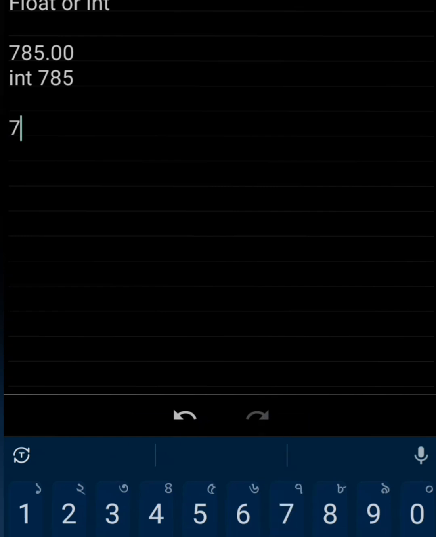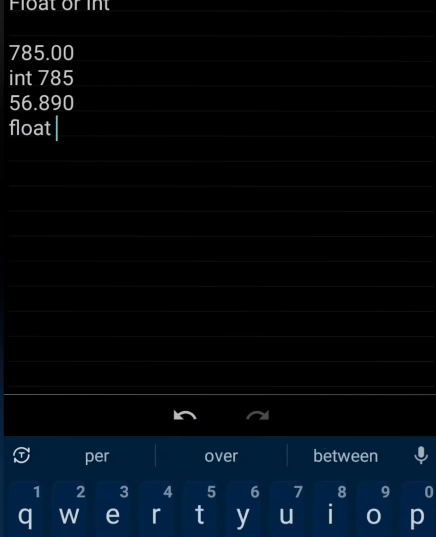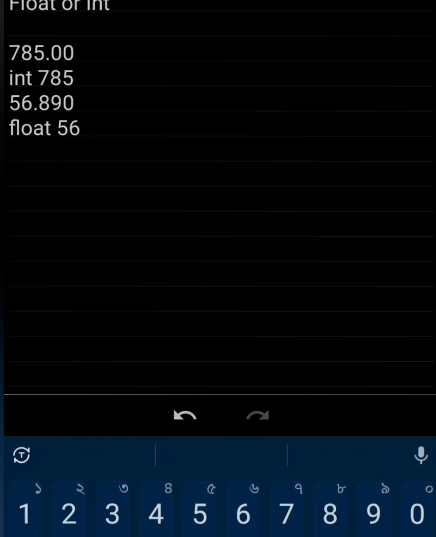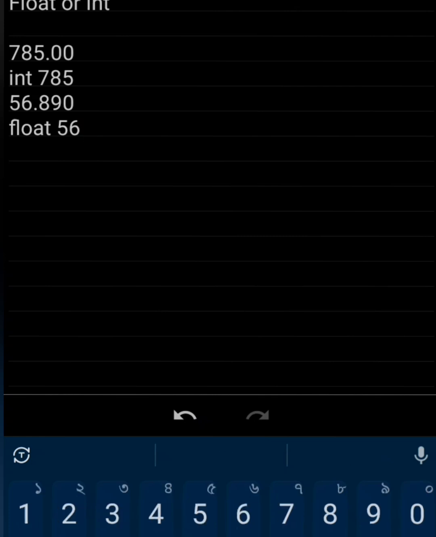Then I take another number, which is 56.890. If the input is something like that, the output should be float space first, and then print the integer part of the number, then another space, and after that print the last part, like 0.890, the number after the point. You can say that is the float part of the number.